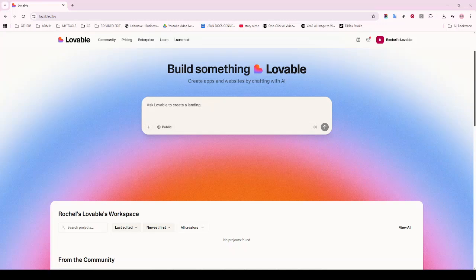In today's video, I'm going to teach you how to efficiently harness the power of Lovable AI for content automation. Whether you're already familiar with the tool or you're just getting started, by the end of this video, you'll have a clear understanding of how to streamline your content creation process, saving you both time and effort.